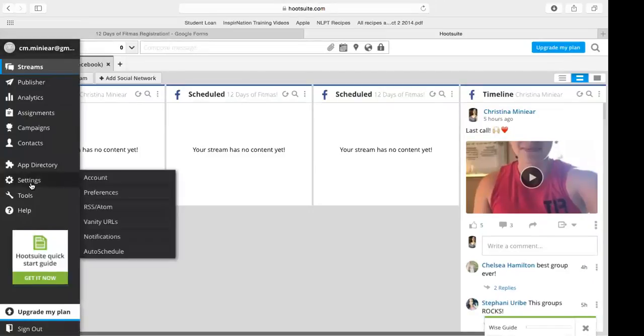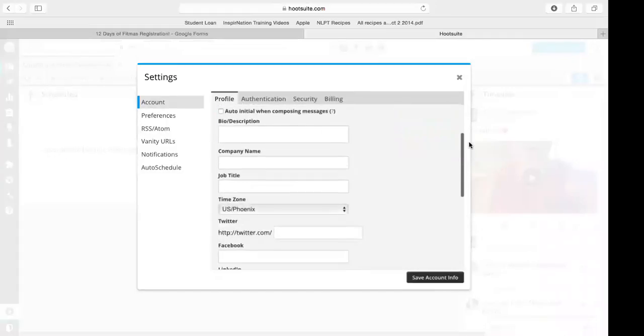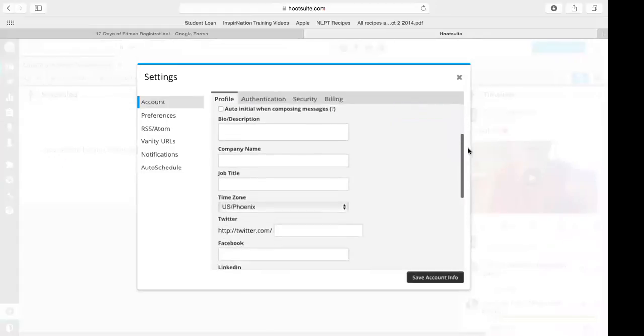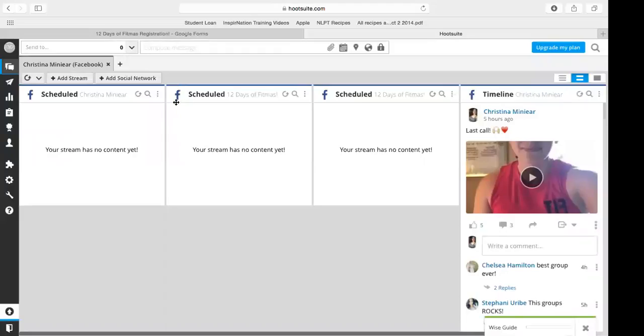You're going to go down to settings, and you're going to go over to account. When account opens up, you are going to scroll down. So make sure that the profile tab is clicked, and you're going to scroll down, and right here where it says time zone, you're going to make sure that you are in the correct time zone. Since this says United States Phoenix, I am good. I would just click save or exit out because it was already saved as that. And then I know that I'm good to go for my time zone.